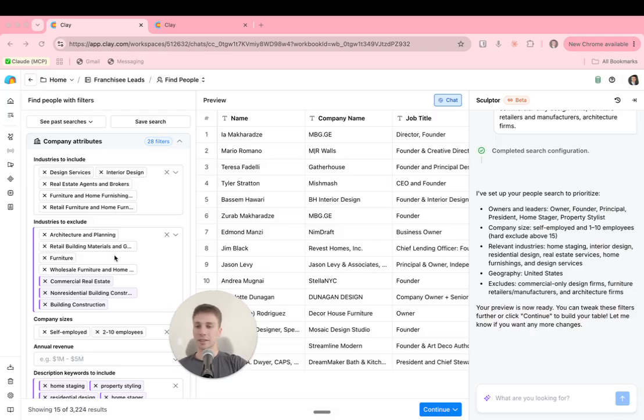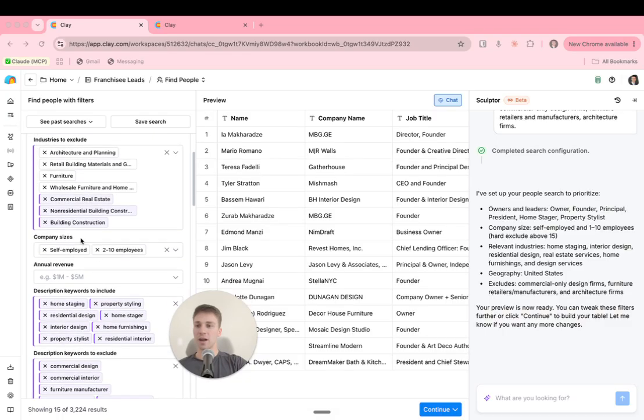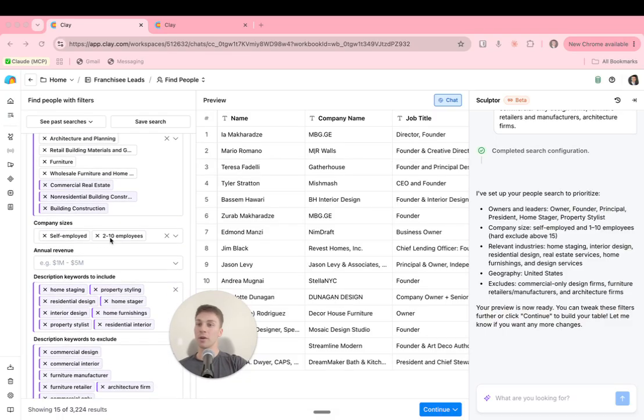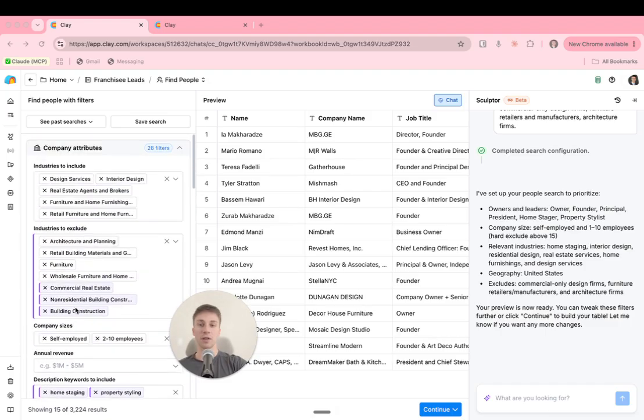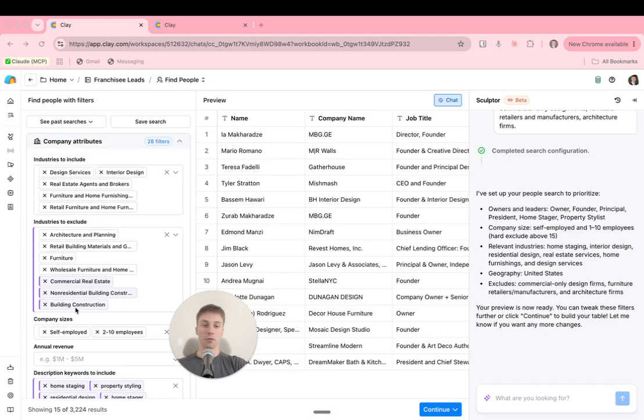And we're excluding these industries. We're looking for people that are either self-employed or have 2 to 10 employees. That's our target audience. And some keywords to include, some keywords to exclude. All this is automatically done for you by the Sculptor prompt. So I didn't have to do anything. I just pasted it in and boom, all this stuff comes up.